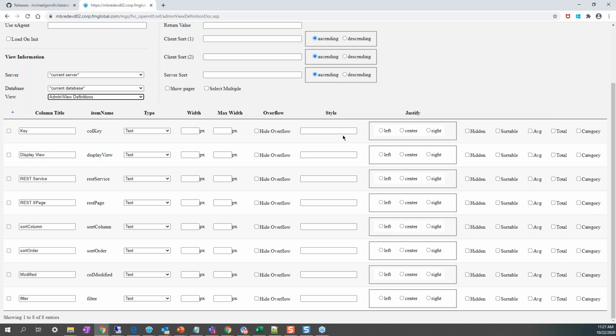The column title gets pulled in, the item name, and of course there's a lot of formatting options here, which we will play with momentarily. But I'm going to go ahead and select all of these columns, except the last one.